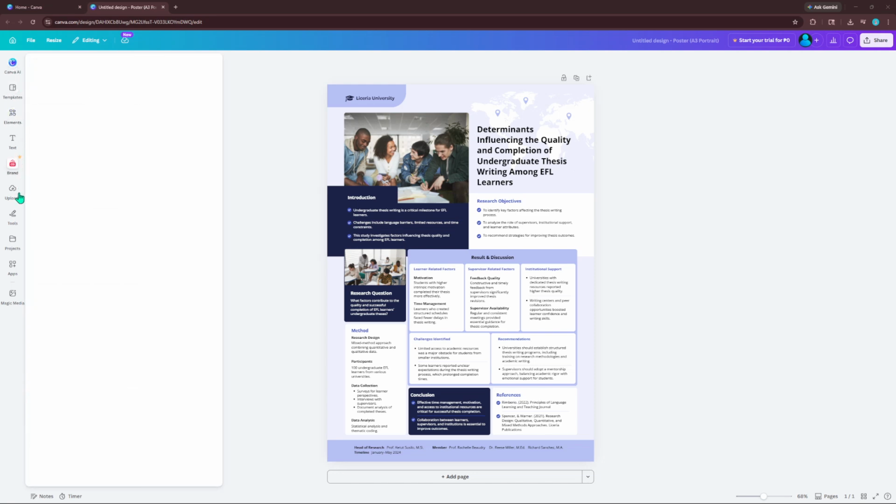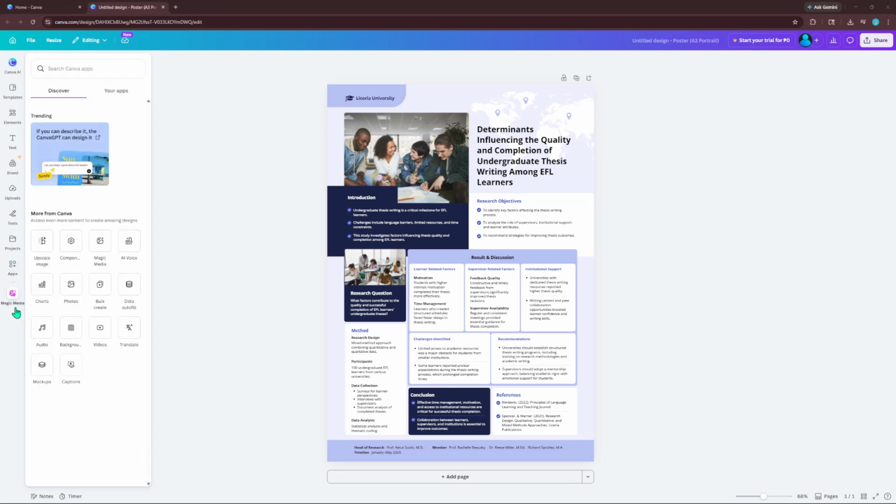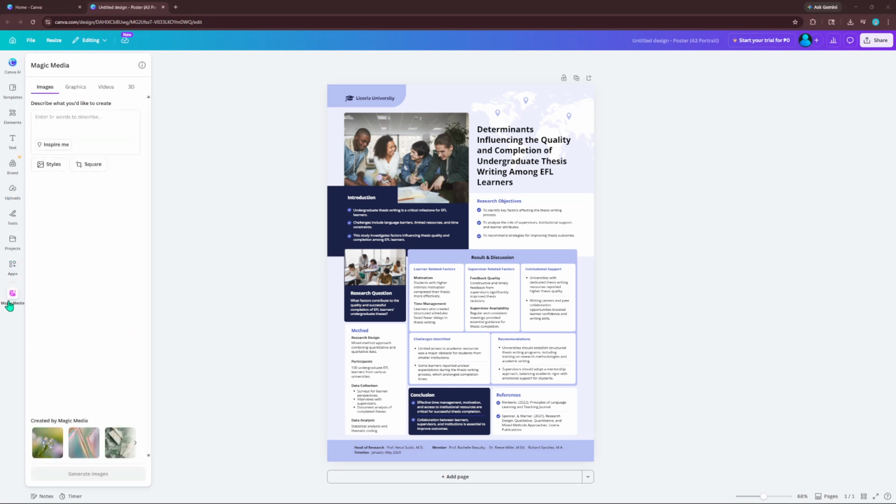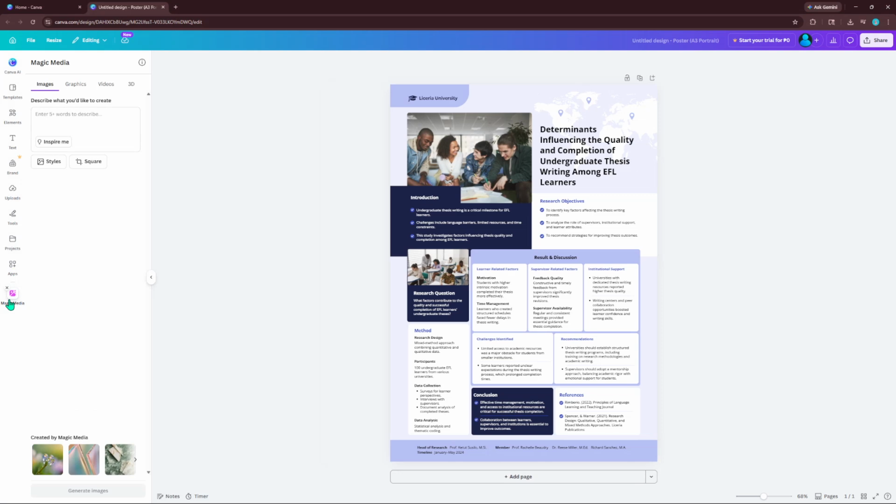Here, you'll find various options, and what you're looking for is the Magic Media button. Go ahead and click on it. This is your gateway to the AI features that Canva offers, allowing you to easily incorporate media into your designs with just a few clicks.